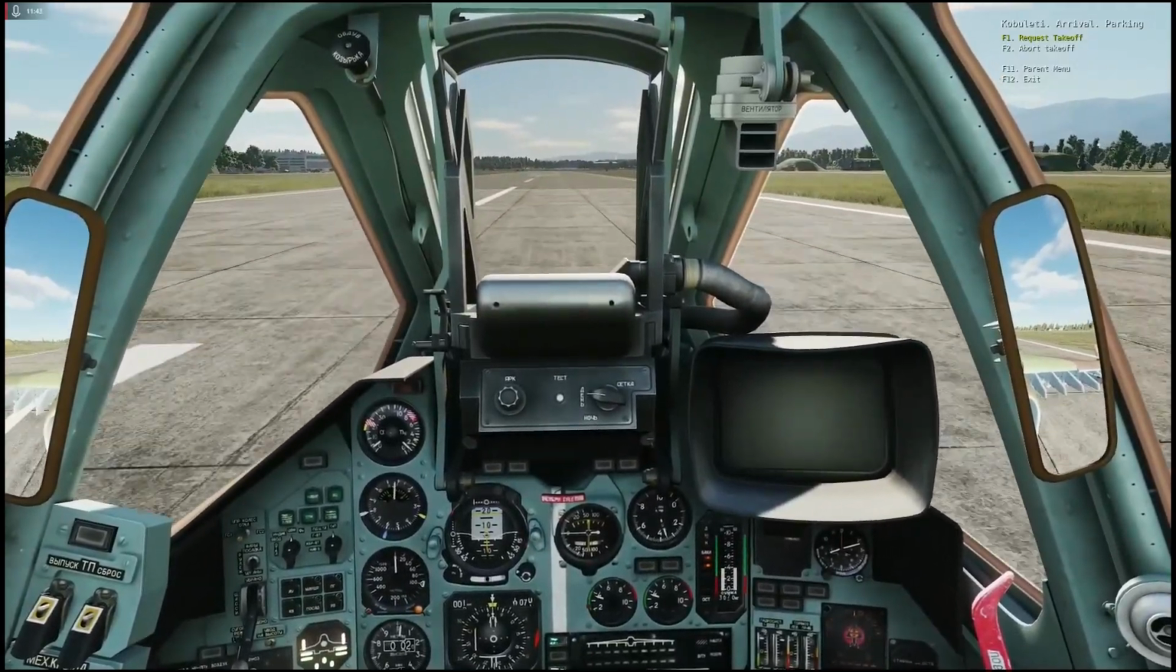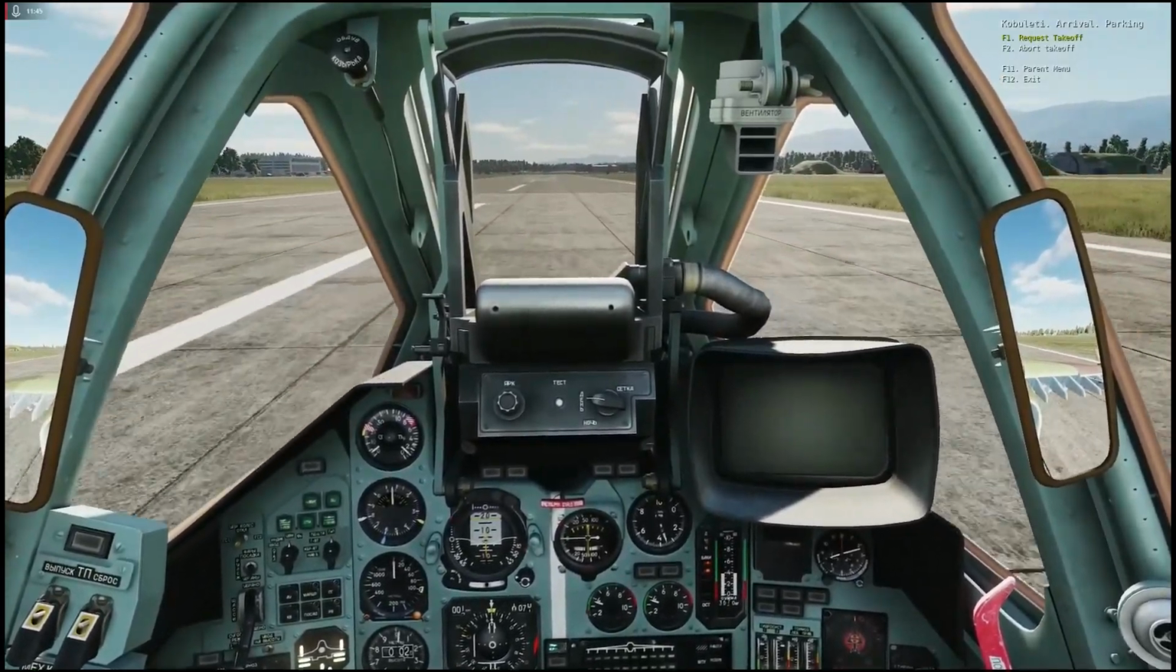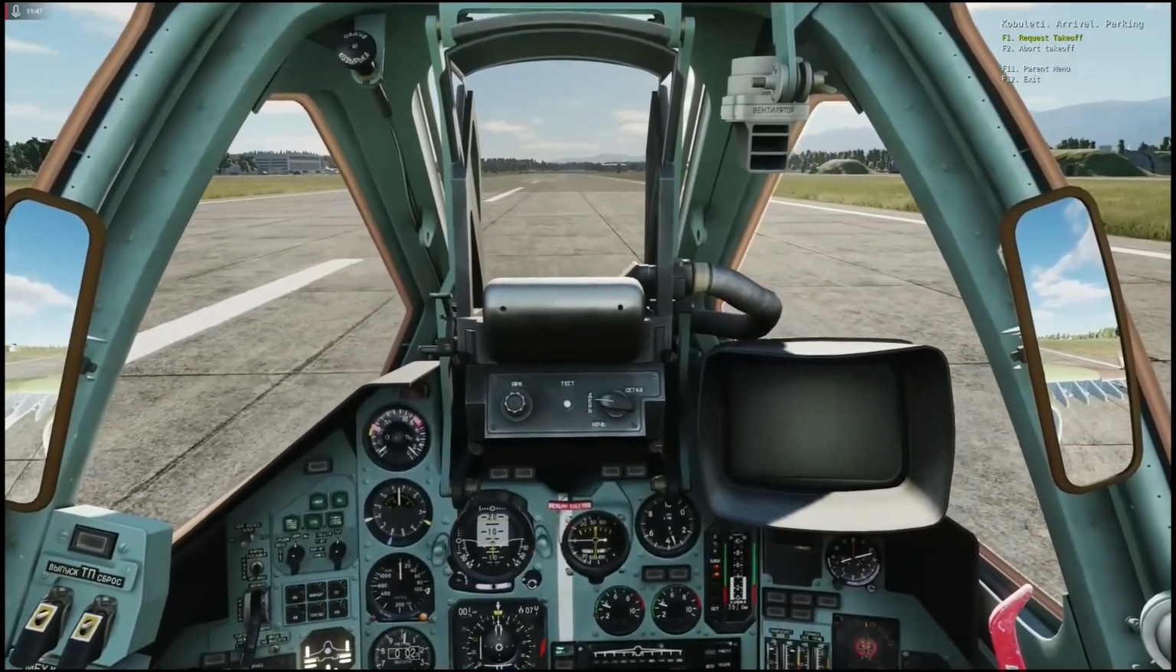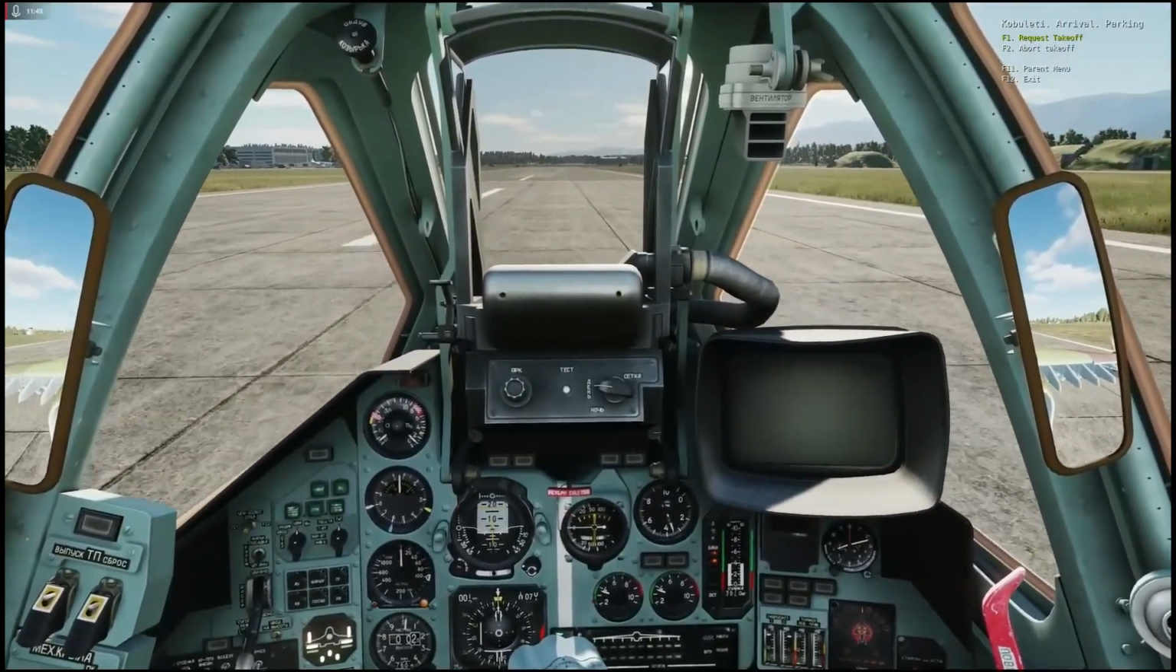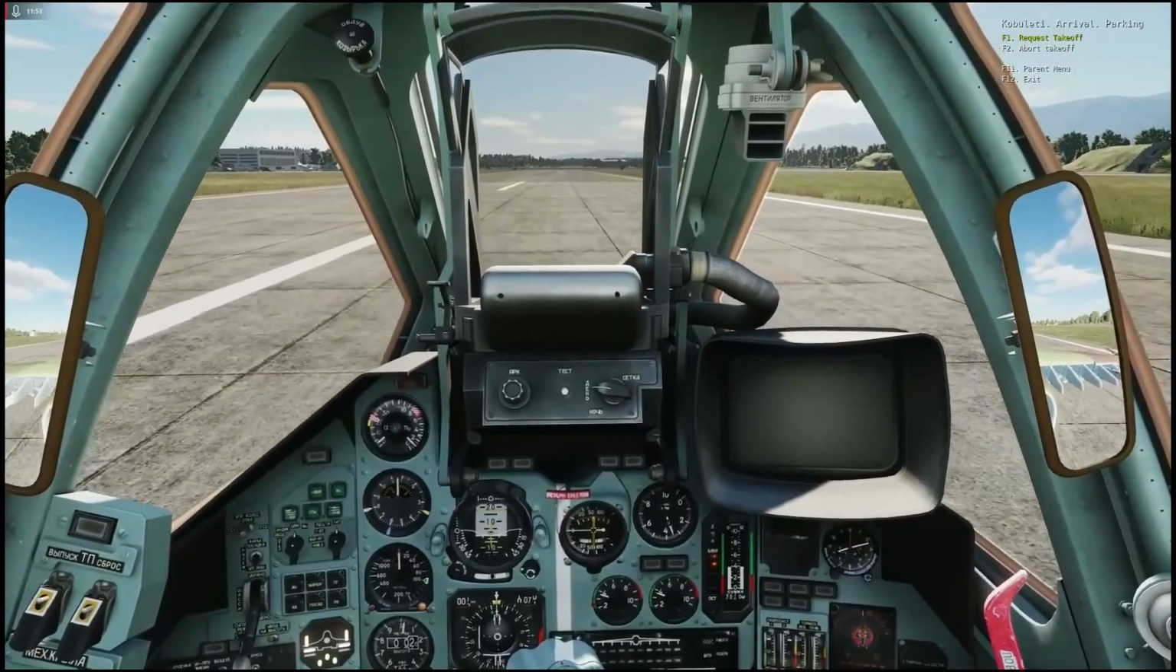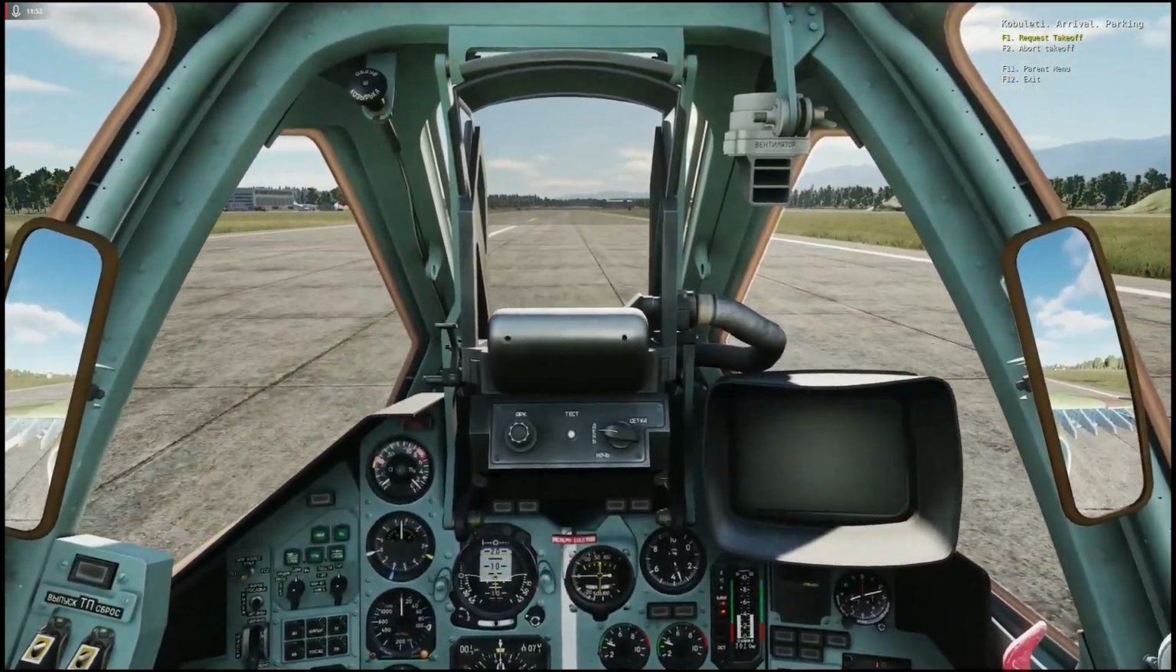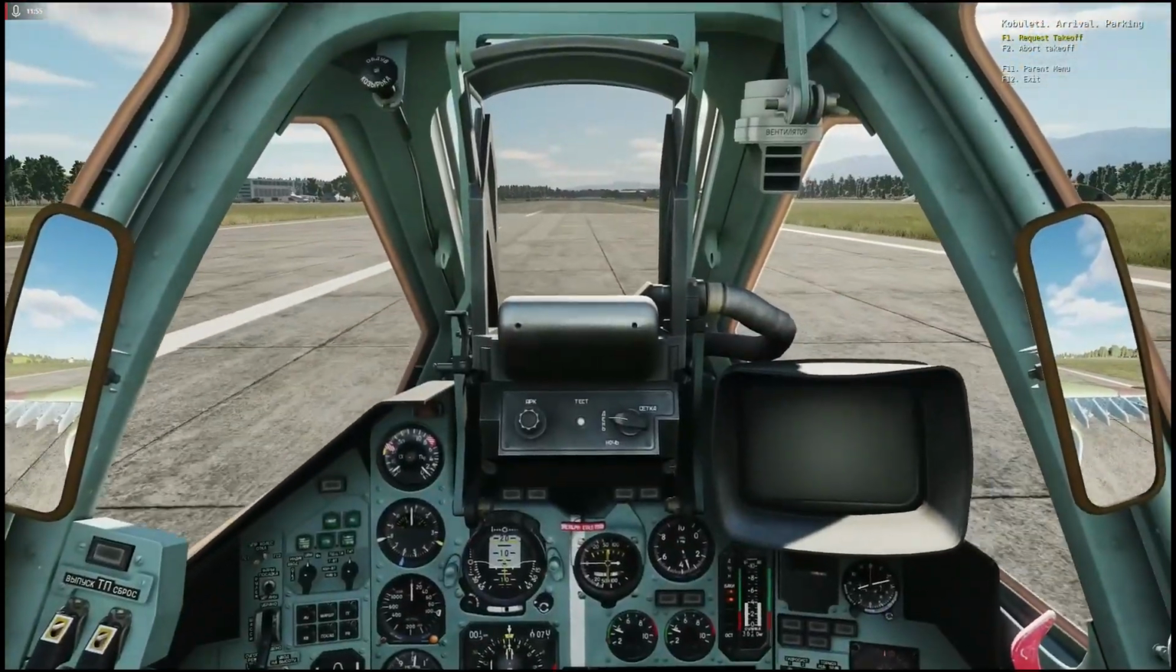Speed is coming down. 150. 100. Detaching brake chute. Flaps all up. Air brake in. And we are landed.